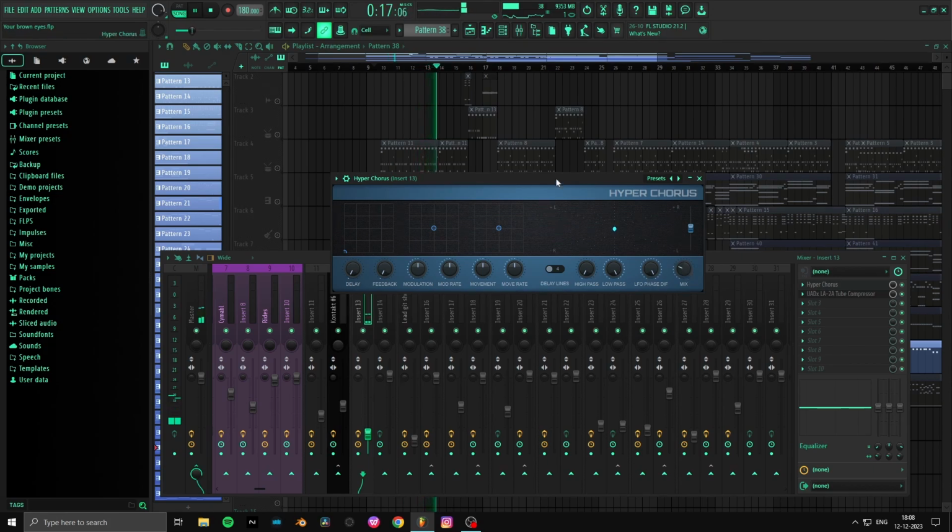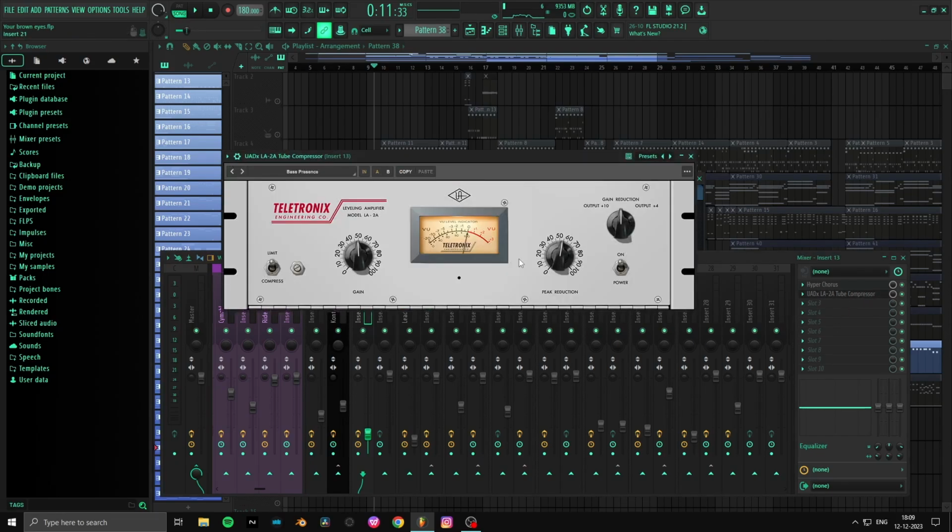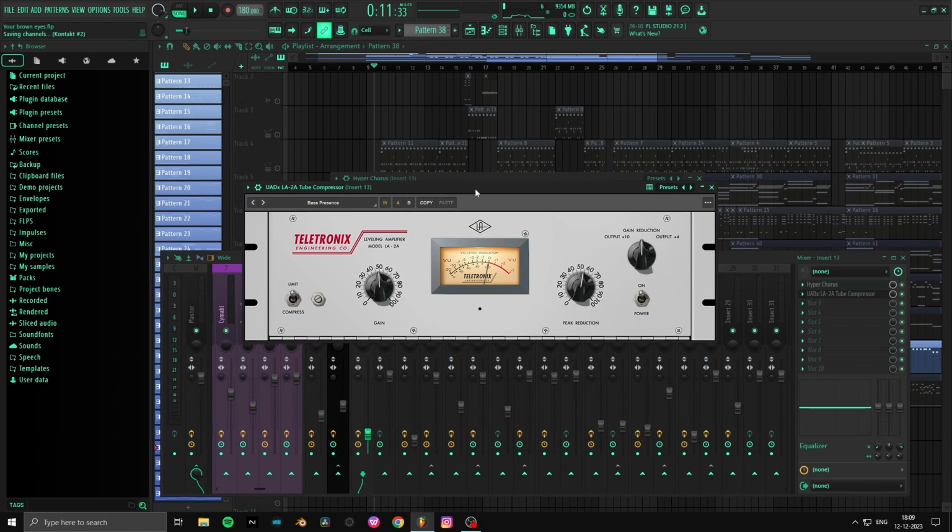So kind of wider. A lot of music producers, a lot of people would tell you to keep your sub bass in mono, but if you experiment with the higher frequencies of the bass region, add some chorus, add maybe some stereo widening, all of that, sometimes you can achieve very interesting sounds. So I'm using this plugin called Hyper Chorus, which you get with FL Studio 21. And I'm using this compressor from Universal Audio called LA2A.